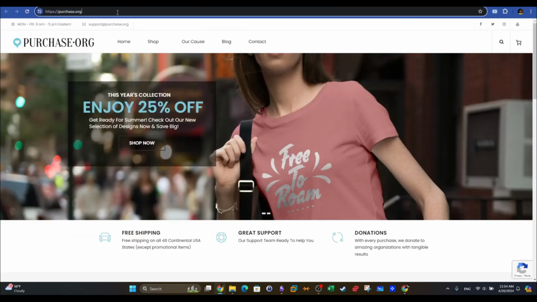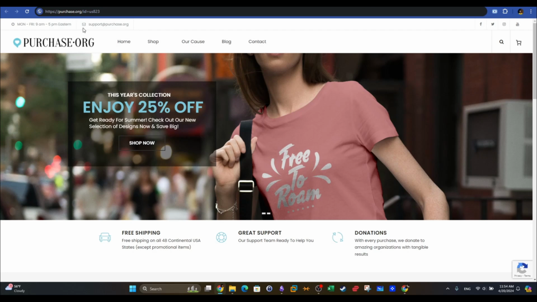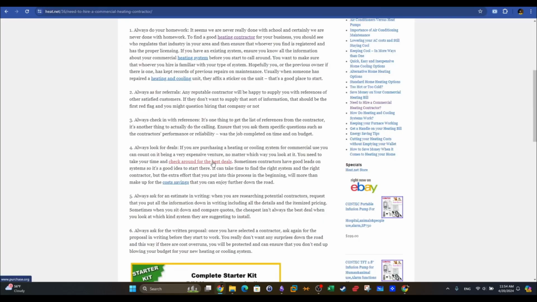purchase.org, but you can add something to it like tracks or ID equal US21. That's an example. If you see a link with such parameters, and when you open it, it leads to the landing page of the domain name, this is probably because these are called tracking parameters. They are usually used to track the clicks on this anchor text. They want to see how many clicks are coming from this site. So that is what affiliate tracking codes do.